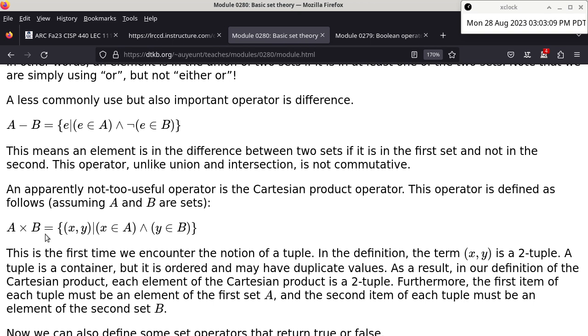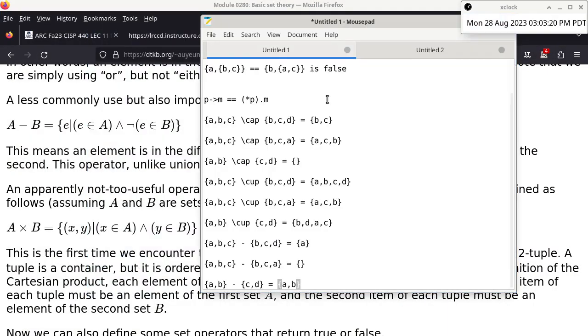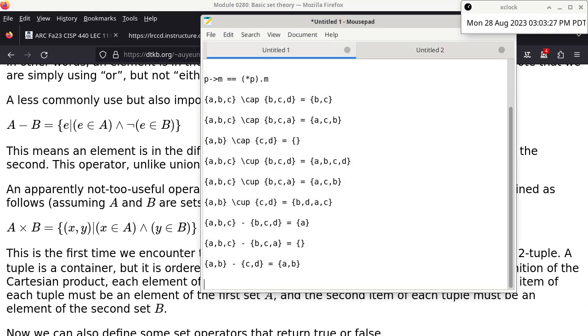Based on that description, let me see if you can figure out some examples. We can go back to the text editor from last time. I hope this looks familiar to you. If you have taken notes or screenshots from the video recording, that should be in your notes. Now let's see what the Cartesian product of {A, B} with, say, {1, 2} is. What do you think that's going to be?